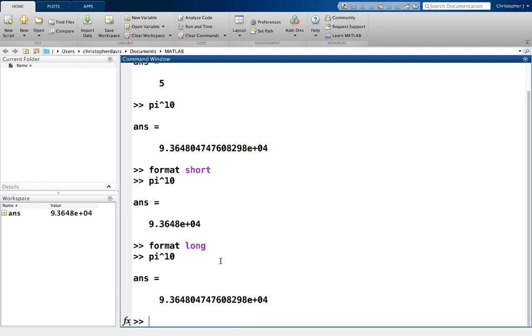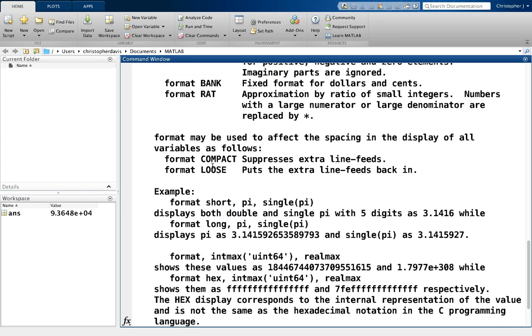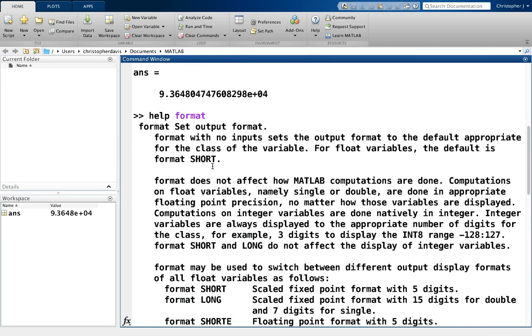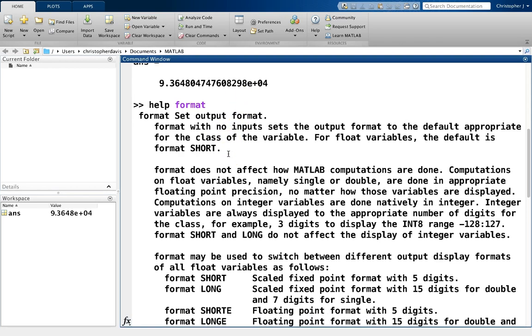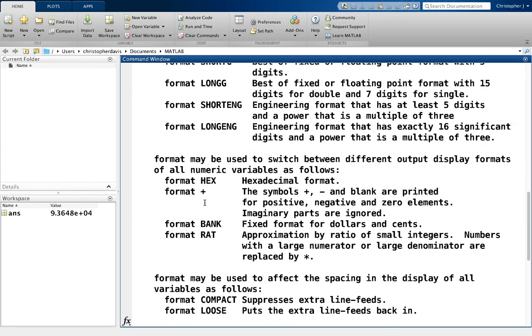And if you ever want to get help on some command, so this format, it's some built-in command in MATLAB, you just type in help, followed by format. And then I get all this different documentation. For now, if there's nothing in particular we want to know, it's not really worth trying to read all this. But lots of times there might be some specific functionality you want, and then you can look through this documentation about the format command to try to find that functionality.